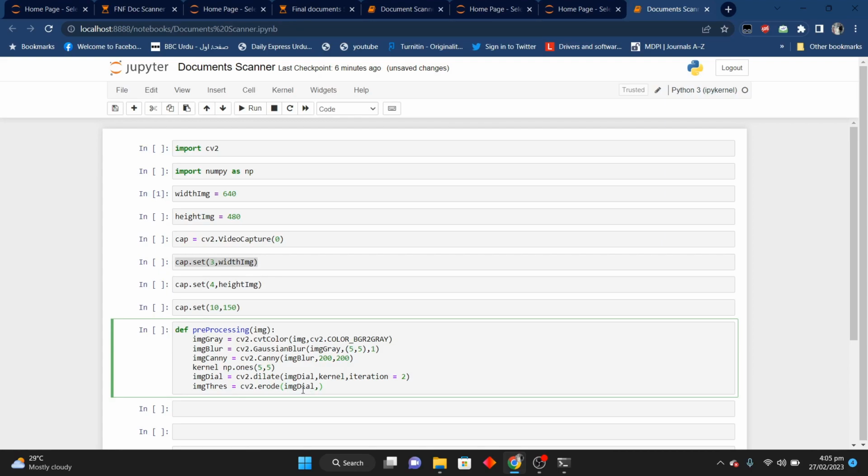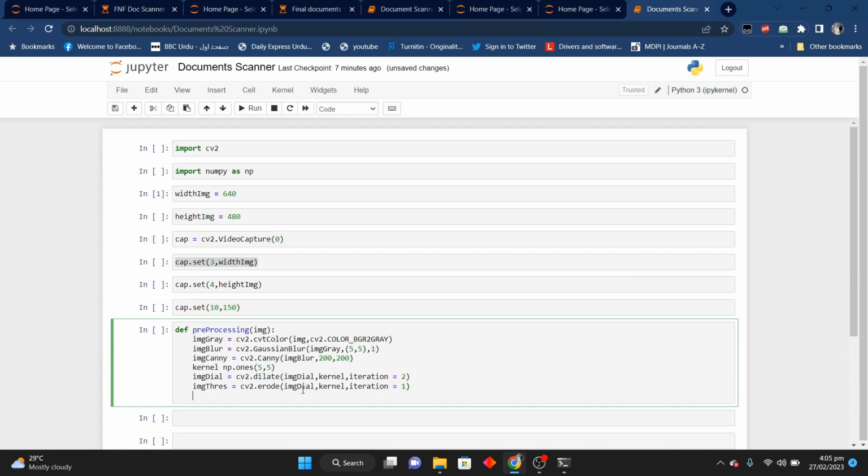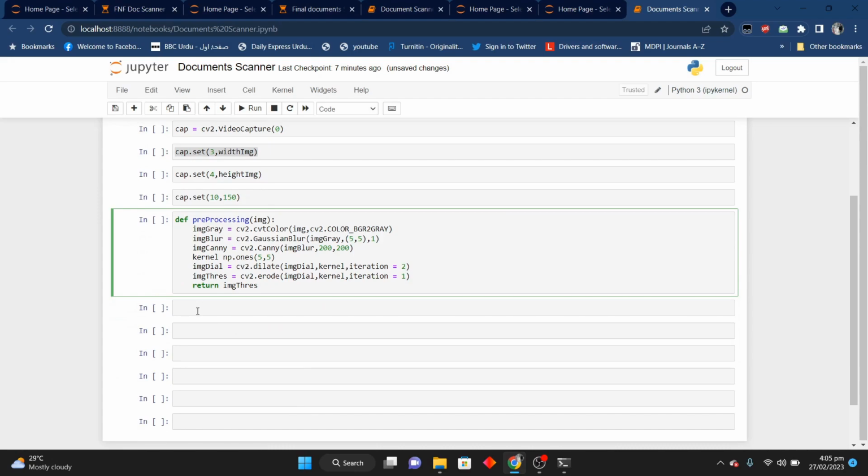Okay, and now again the kernel, and here I will put the iteration, which is equal to 1. Let's say I am giving it the value of 1. Okay, now what will we have to do? We will return the image, which is our threshold, so I will write the return function here, which is image threshold. Okay, so now our function is completed.